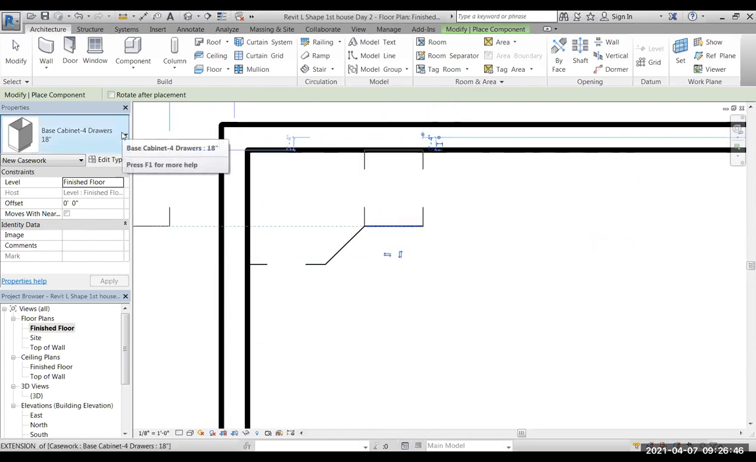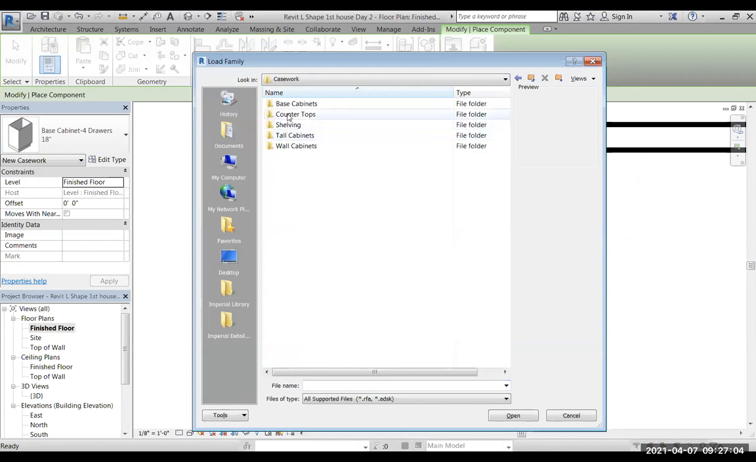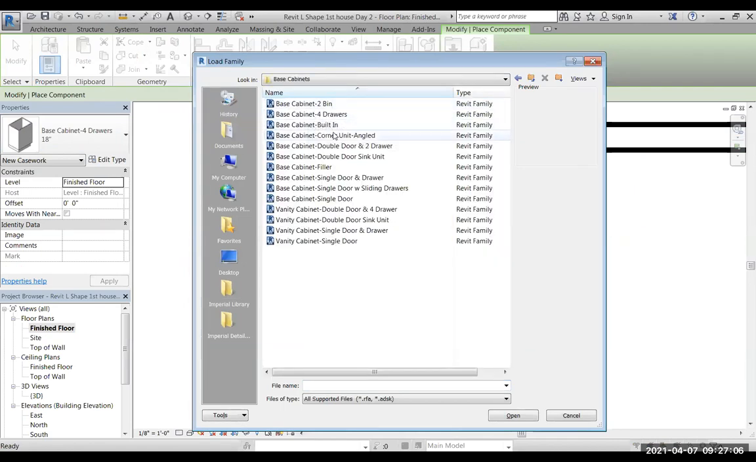I need to put in a, oh, wait a second, I think I forgot a sink cabinet. Let me go back to components. Let me see if there was a sink base cabinet. Let me just go back to casework, base cabinets. Is there one for a sink? Yes. Okay, so I forgot to put in the double door sink unit. We'll have to grab that as well.